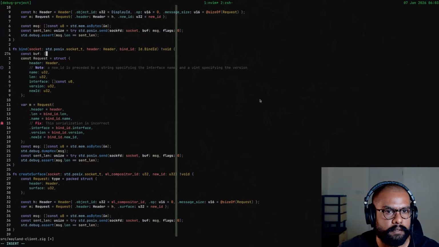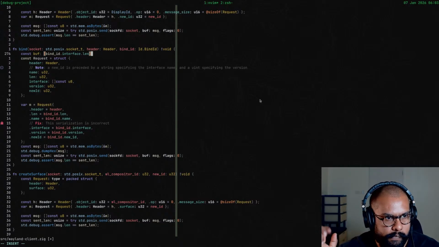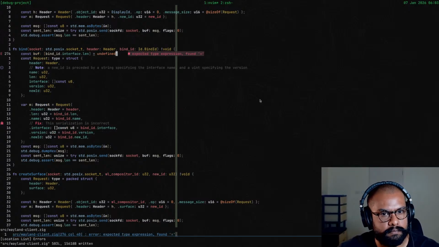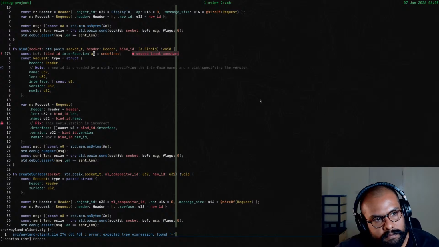Where's the bind interface? Bind. Can I do this? Bind id dot interface dot len. Yeah, no. I mean, it'd be nice if that worked. I need something like that. I need the size of.